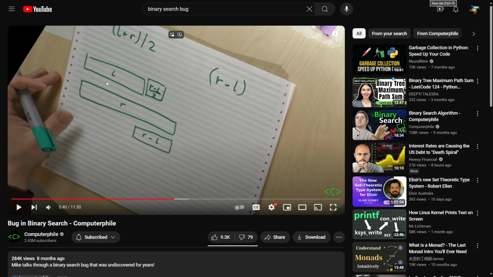Okay. Now, usually when we add left to the right, we add this left to this right, and we divide it by 2, and we get the midpoint here, right? But when we add this left to this right, if we have two big integers, we can have an overflow. So we don't want to do left plus right. We would do left plus, and then we would do right minus left divided by 2.